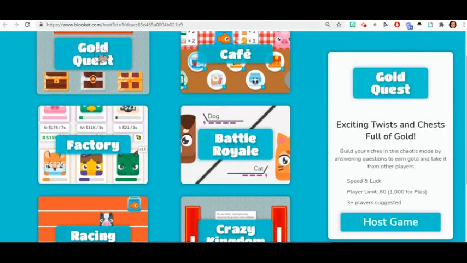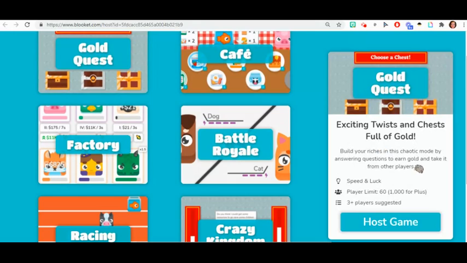So in Gold Quest, it's really short and sweet. They're given a multiple subject question. They answer. If they get it correct, they get these three chests. They click on one and it gives them something. It'll either give them a penalty, like it takes away a certain percentage of their gold, or it will give them an extra percentage of gold, or it gives them gold bars, or they can swap with other people. So it gives them a lot of different things.